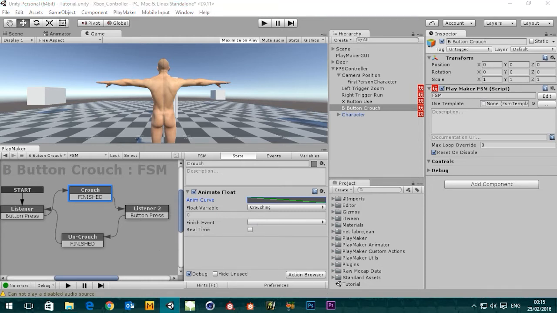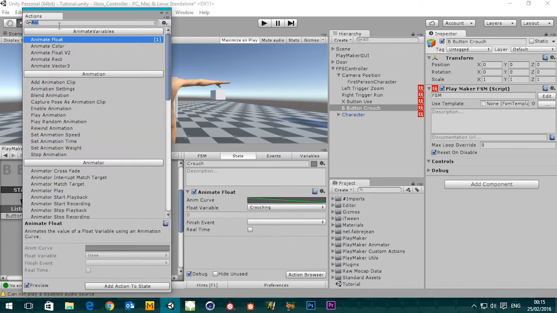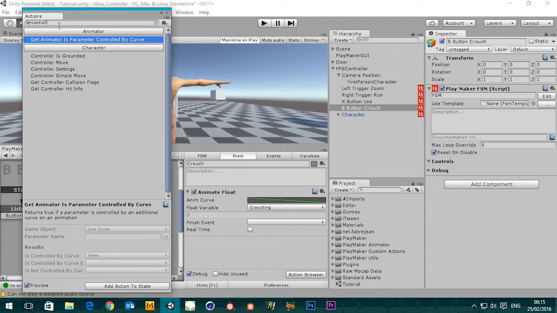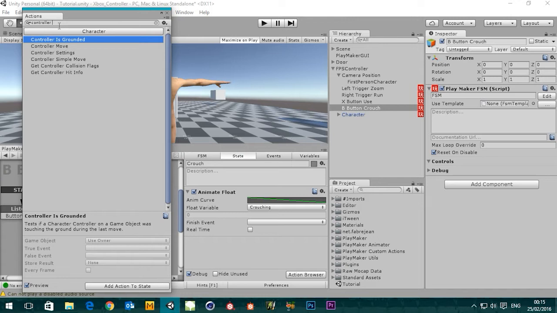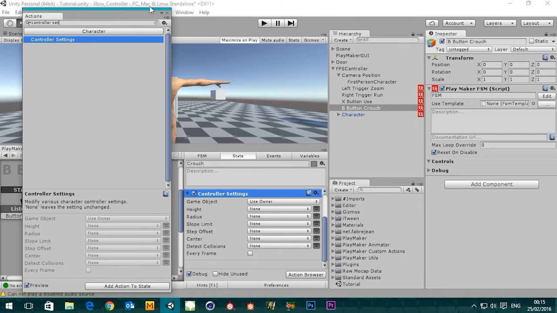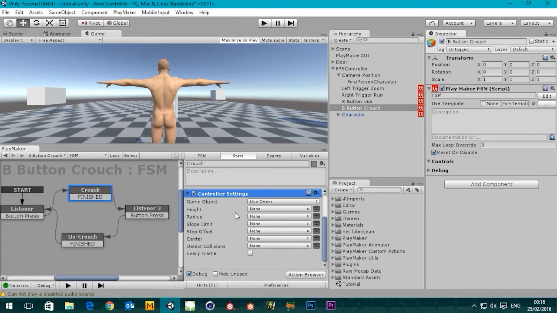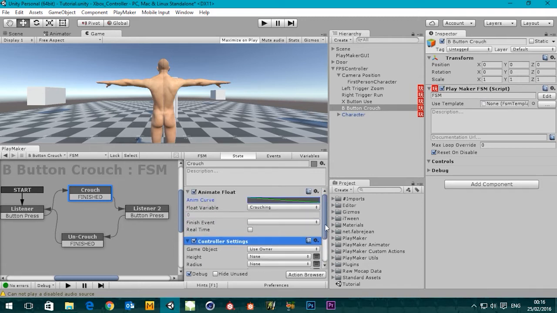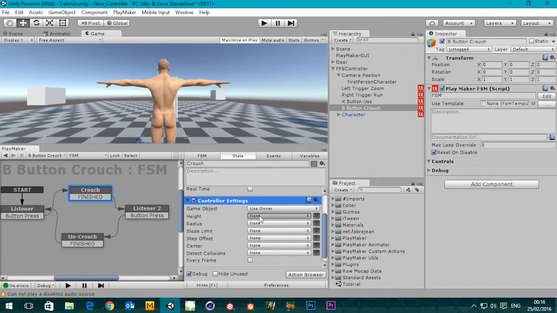So we can move on to the next thing we're going to need to set, and I'm going to use an action called controller settings. There we go. Controller settings. So this is basically asking us what we want to be changing. Now this float variable crouching, we want to change our height and we want to use that variable. So we're going to choose crouching.